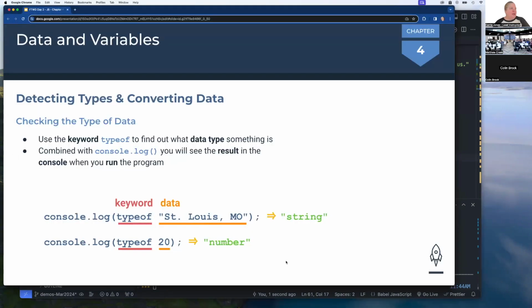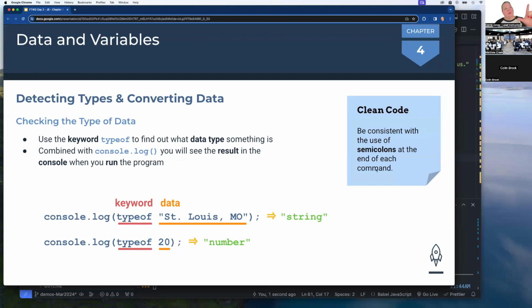Okay, what about converting data? Oh yeah, I have a reminder here to be consistent with the use of semicolons. That's a good thing to remind you of. JavaScript, you may have noticed already, will compile and run just fine if you don't use them, in most cases, but you need to get in the habit of doing it because any employer you work for is going to expect you to use proper syntax and to keep your code really clean and well formatted. So just get in the habit now of adding those semicolons, even if you can get away with not having them, do it anyway. It's just a good habit to be in. It will make you a good coder. Okay.